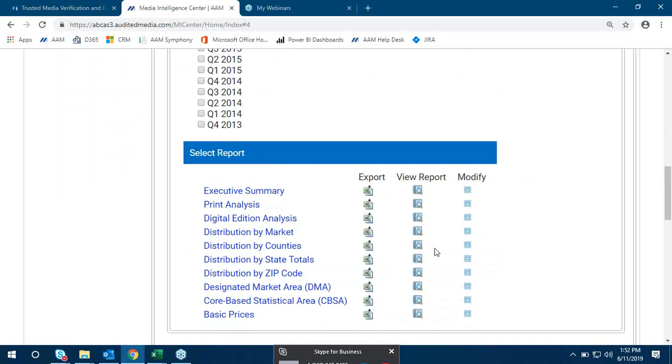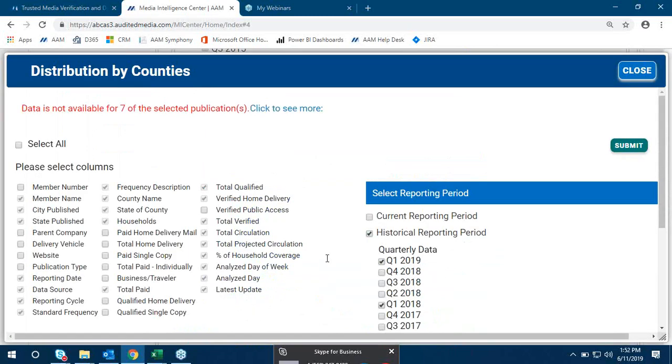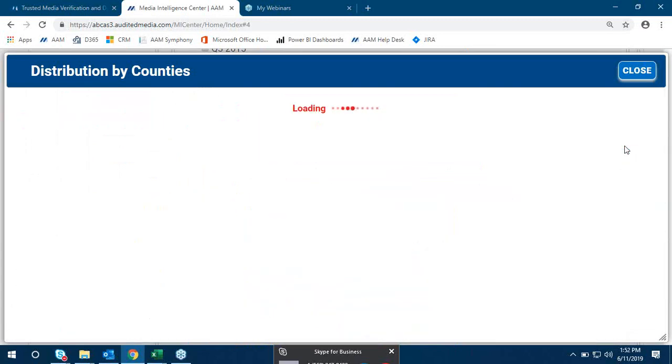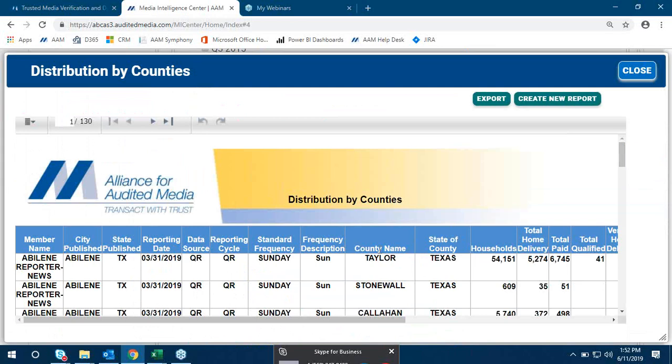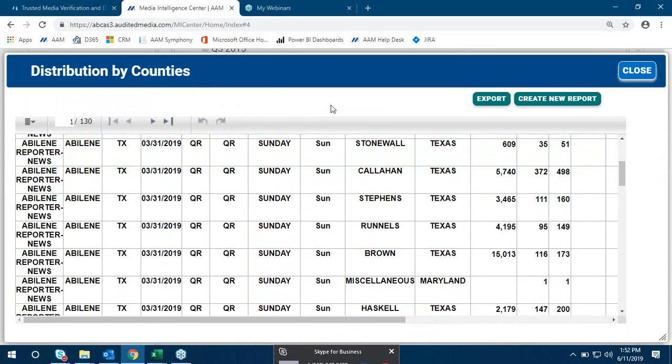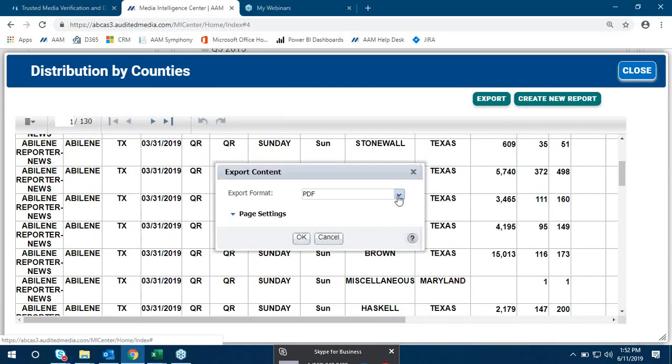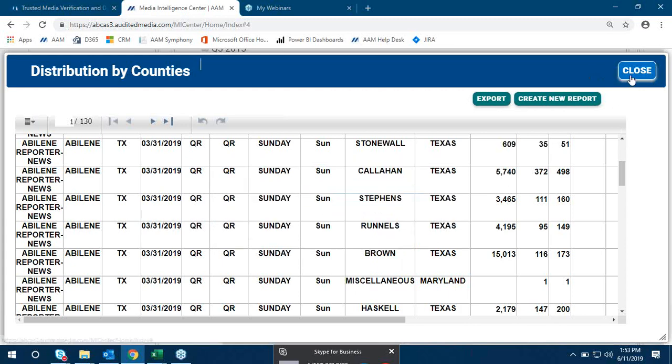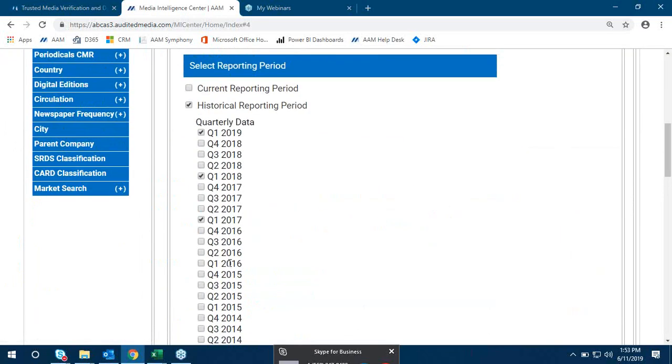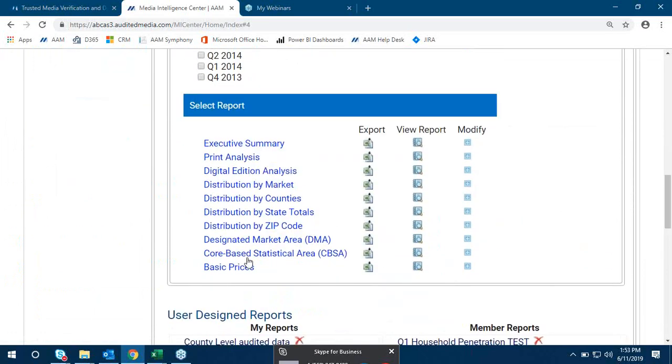So let's say we're going to do distribution by county. Click the plus sign to the right of distribution by county, and then we get our data, and it takes a few seconds because of how much information there is. So now that we've got our distribution by county, and I'll leave the categories that are selected, and we click submit. Now, we're going to get data for all of those reporting periods. Then we can click export, choose our preferred format, and click OK. What that's going to do is download data for all of those reporting periods. And we can do that for any one of these reports.